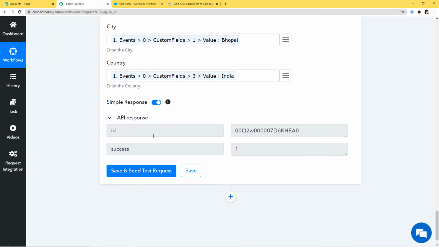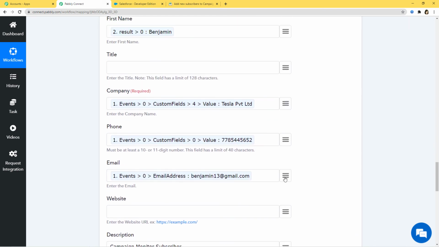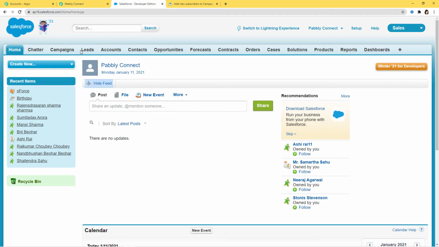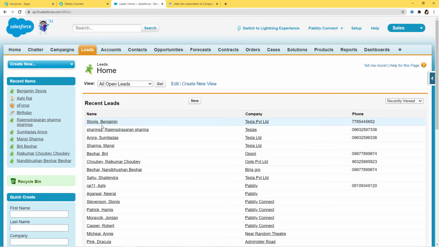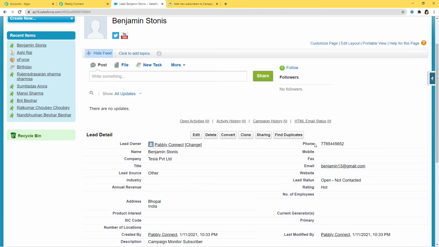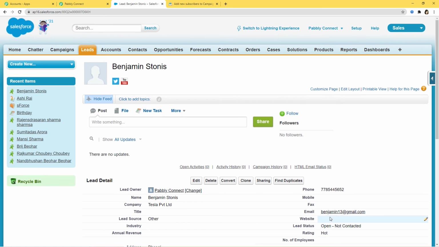So you can see we have got our API response. That means we have successfully finished our integration and our integration is working fine. Now we are going to go to Salesforce and we are going to check if we have created a new lead with the name Benjamin Stonis or not. So I'll go back to my Salesforce and I'm going to click on my leads over here. So you can see Stonis Benjamin is over here. I'll just open it. So you can see we have the name, the company is here, the phone number, the email is here, lead status, rating, address is here, description is campaign, monitor, subscriber. So we have successfully finished our integration and our integration is working fine.